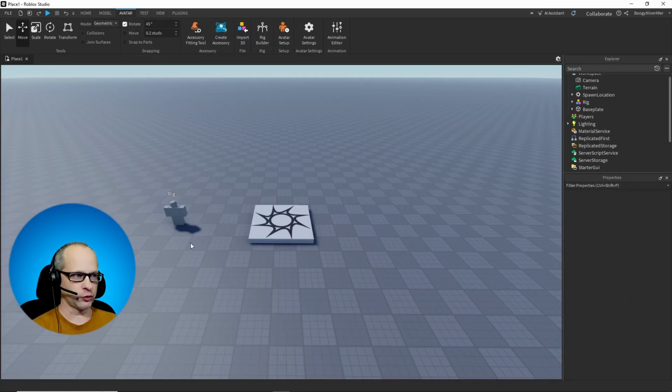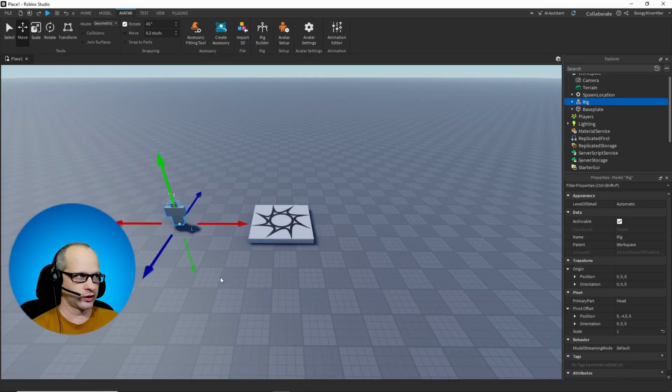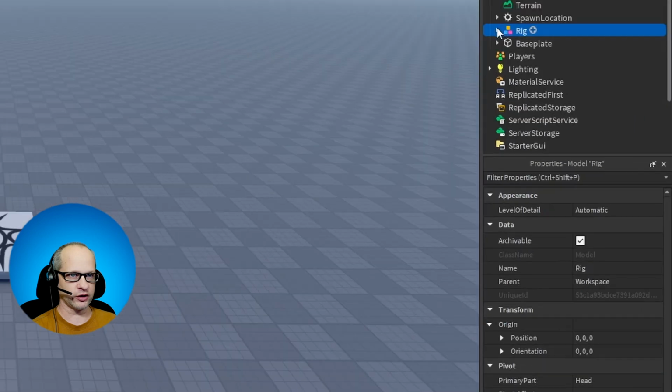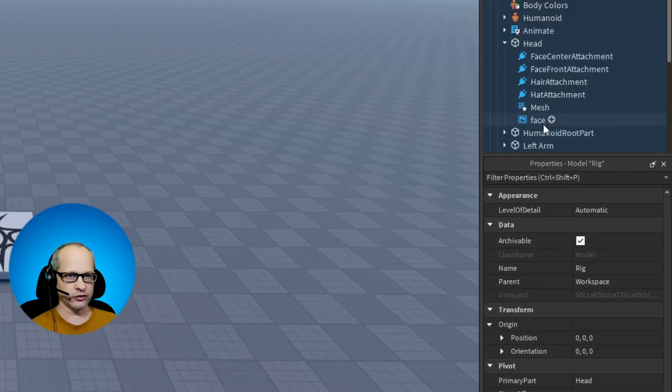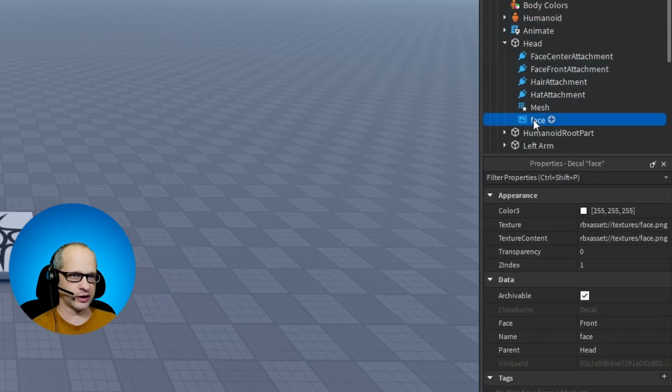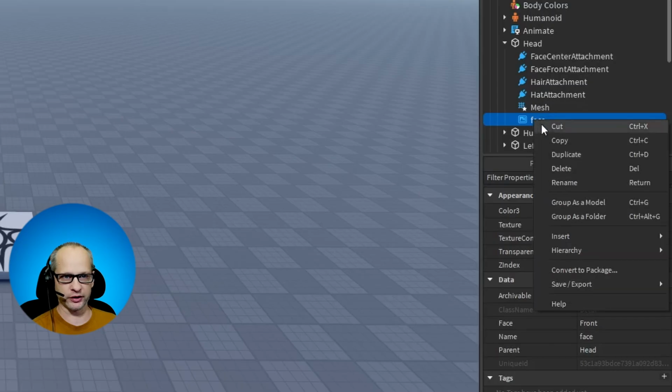What we're going to do is export this rig and save it so we can import it into Blender, and then you could modify it or do something with it if you wanted to, but we're just going to do some quick demonstration with it in Blender. Before we export it and save it, we want to go to the rig itself and click on the expander in the Explorer to expand it, then find the head. We want to delete this little face decal because it's going to cause an import issue. We don't really need that for the demonstration, so right click and just delete that.